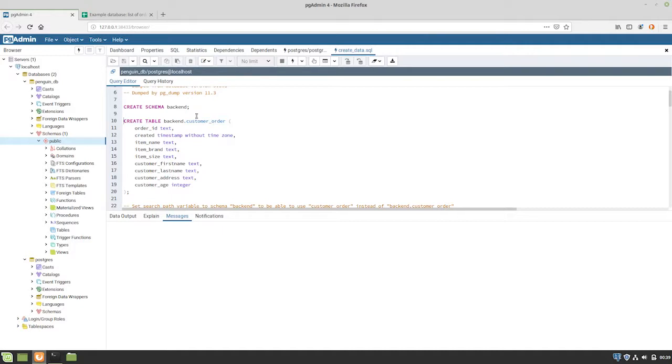It was created with readability in mind, and creating the table is as easy as typing create table. I specify the name of the schema, dot the name of the table. I open left parentheses. I specify pairs of values: order ID, the name of the column, and text is its type, and so on. Created will be timestamp, item relevant information text, customer relevant information text, and age is integer type. So these are several basic primitive types available in Postgres.